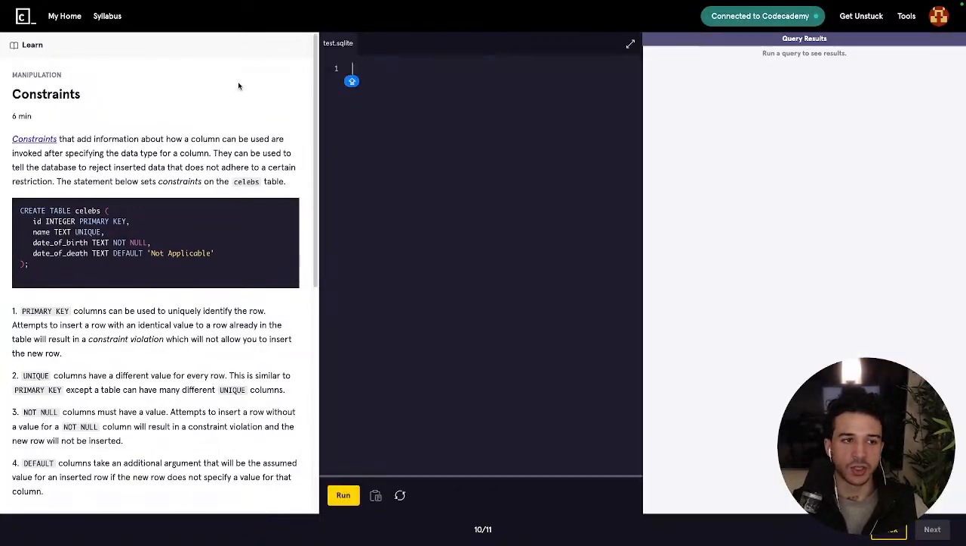Constraints. Constraints that add information about how a column can be used are invoked after specifying the data type for a column. They can be used to tell the database to reject inserted data that does not adhere to a certain restriction. The statement below sets constraints on the celebs table. CREATE TABLE celebs (id INTEGER PRIMARY KEY, name TEXT UNIQUE, date_of_birth TEXT NOT NULL, date_of_death TEXT DEFAULT 'Not available').